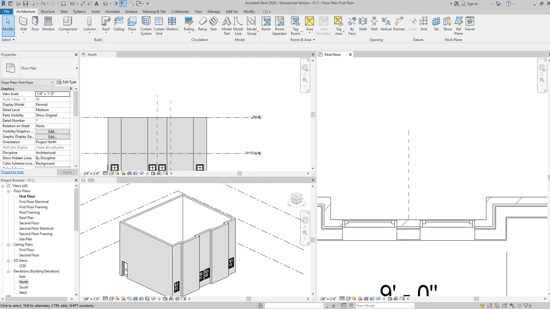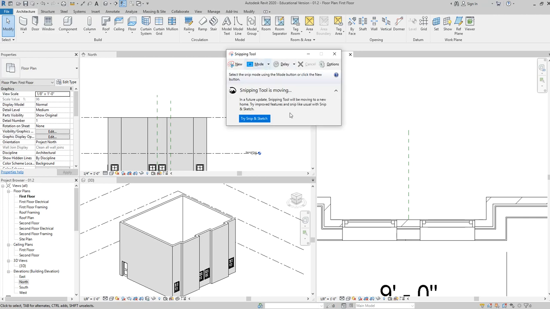And the snipping tool is essentially a screenshot program. Wait, what does this say? Okay, soon it'll be Snip and Sketch. Yay. Okay, we'll ignore that for now. Either one will work. We'll do this one for now.